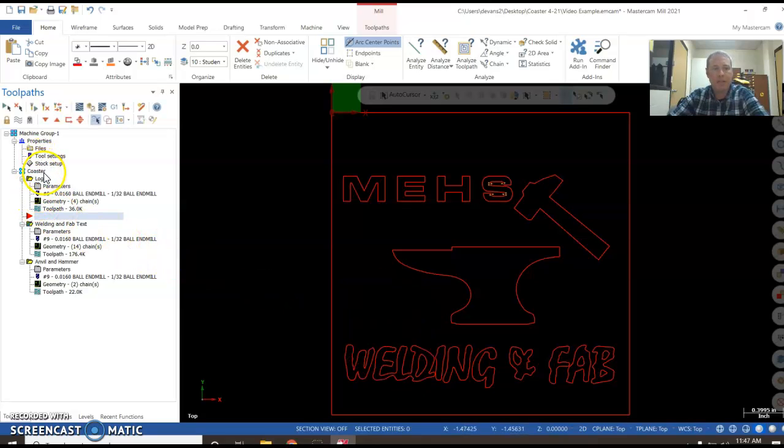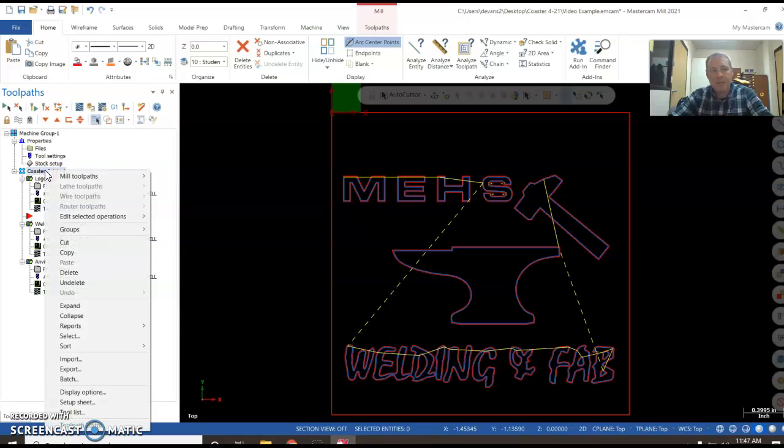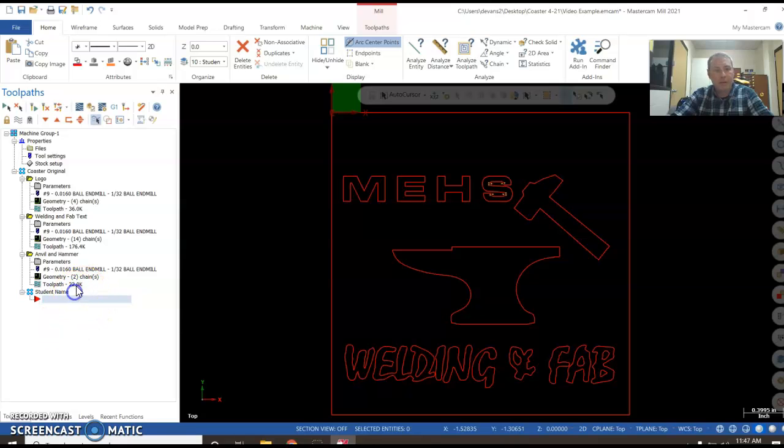So I'm going to go ahead and click on this coaster here, and you can see it shows us all the toolpaths. I'm going to click one more time, and it lets me modify the name. So I'm going to just say coaster original. And once I have named that coaster original, I'm going to right click on this, and I'm going to say groups, new toolpath group. Okay, and you'll see it brings this new toolpath group down here. I'm going to go ahead and modify that right there. I'm going to call this student name. All right, and this is my new toolpath group, student name.